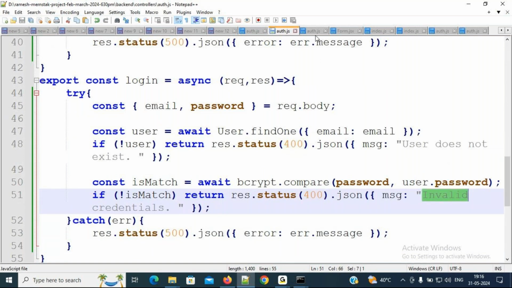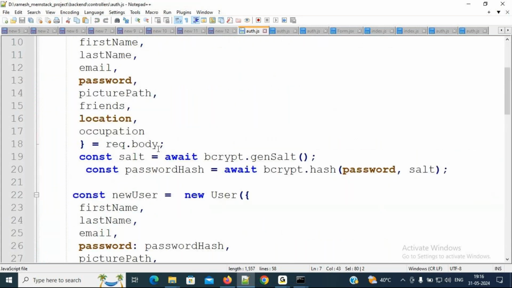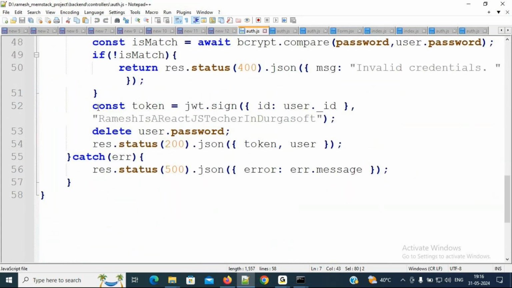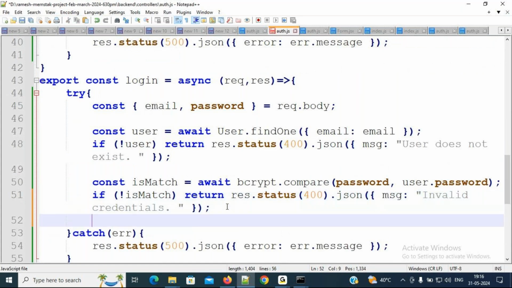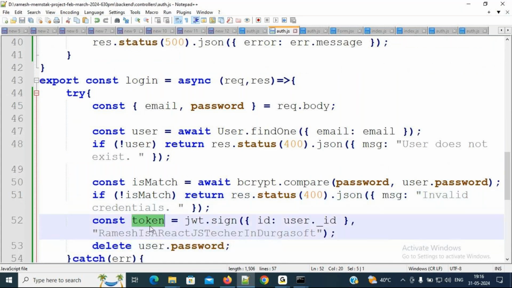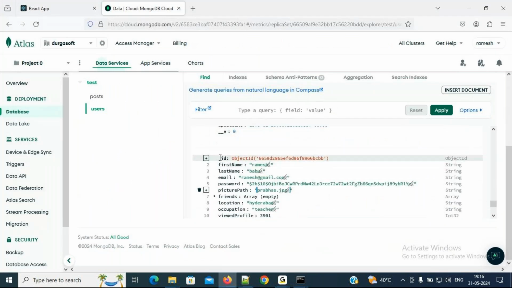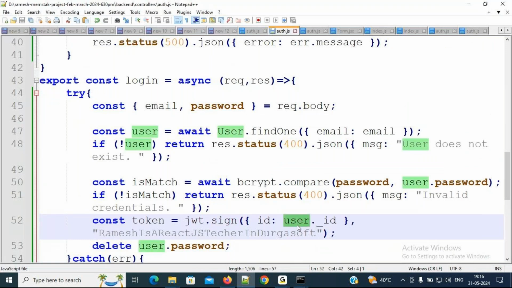Understand everybody? If there is no problem, what is the thing I need to do? I need to send a token. I need to generate a token. Observe here everybody. Const token equal to, to generate a token we use jwt.sign. That is a predefined method. And what is the ID we have here? Underscore ID. So user dot means the user collection. Dot underscore ID means that ID, the user-created ID. That one I want to access through the ID in the front end.